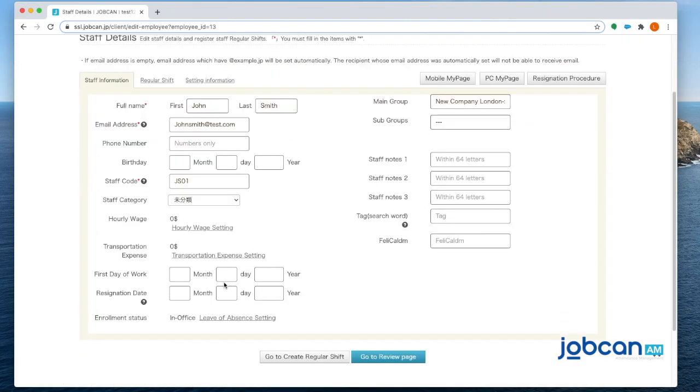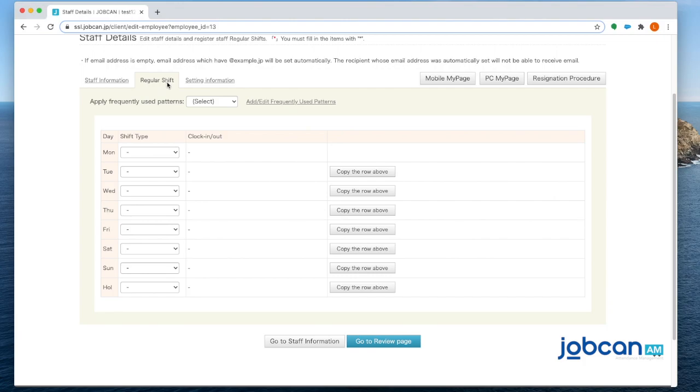Depending on how your company operates, and if you have fixed working hours for your employees, you can click on the Regular Shift tab and add the expected hours for this employee. We will cover this feature in a future video in this series.